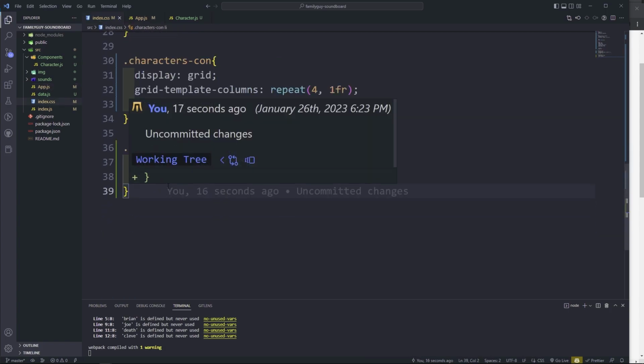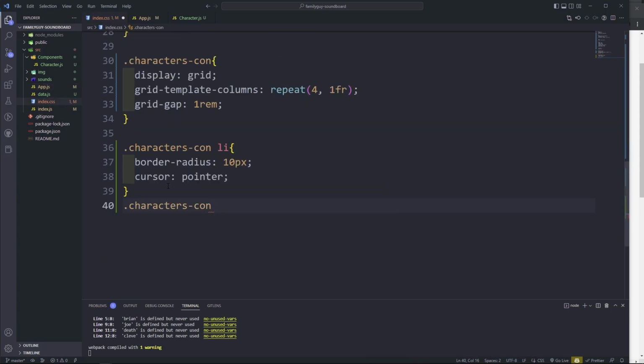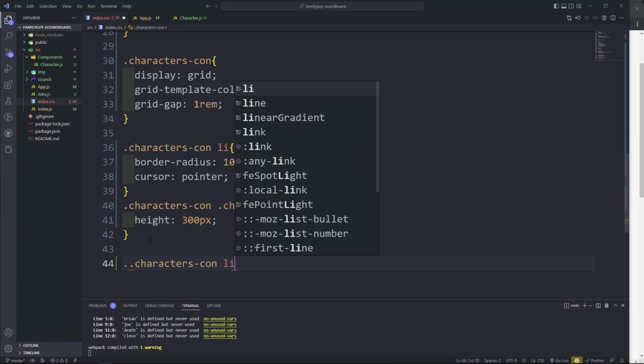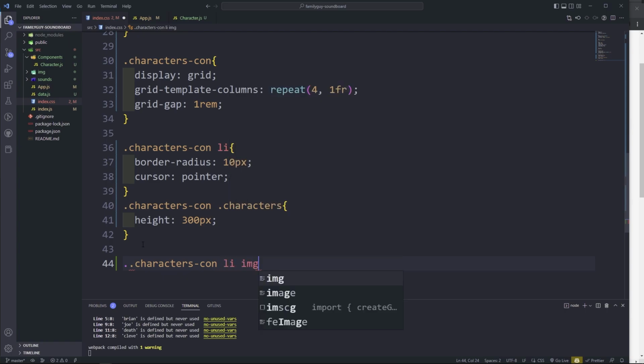Okay, so I'm going to do characters container, and then I'm going to target the characters, and then I'm going to set the height to 300 pixels. Okay, so characters container, this one, I'm going to target the list, and then the img.